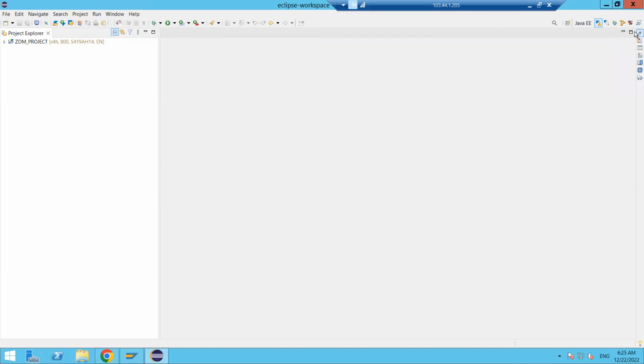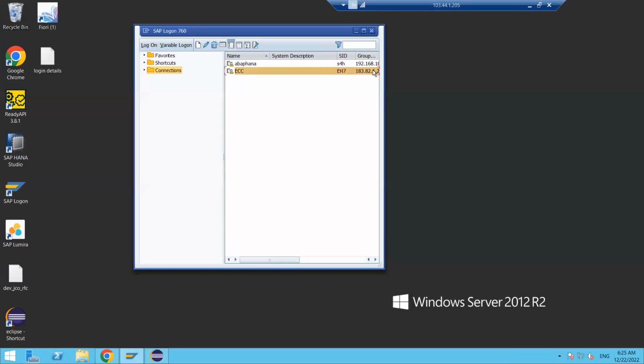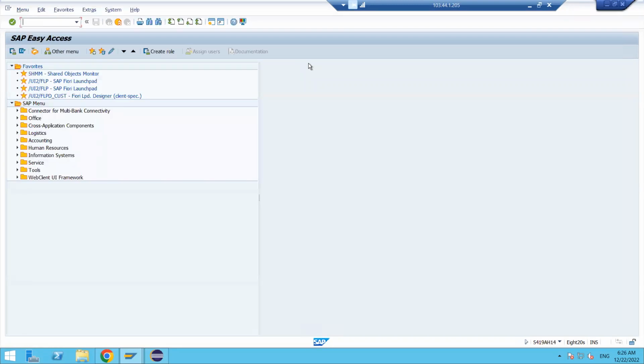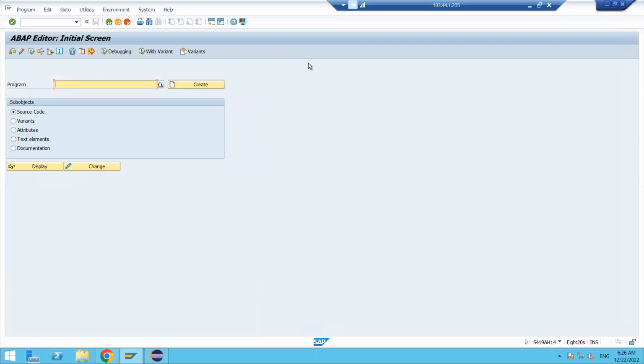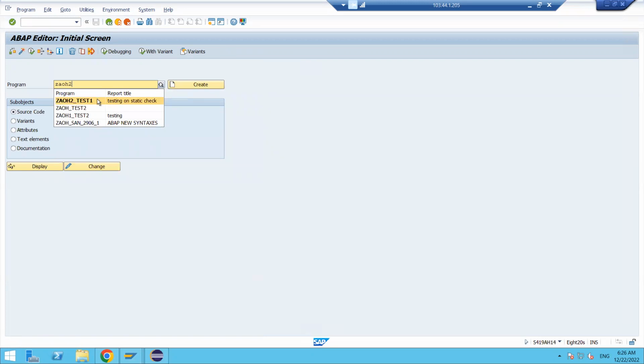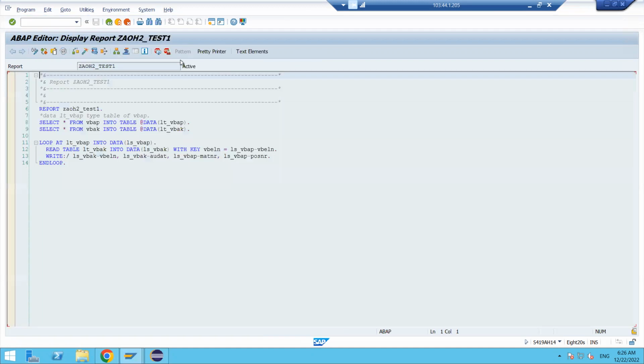Now I will open the GUI and I want to search for one program. I will go to the HANA system only, I am opening it here. If I want to open a program, where do I have to go? I have to execute the SE38 transaction, and here we have to give the program name. Yesterday I created some program. So this is the program, right? Now you can click on the Display button. So this is the way.